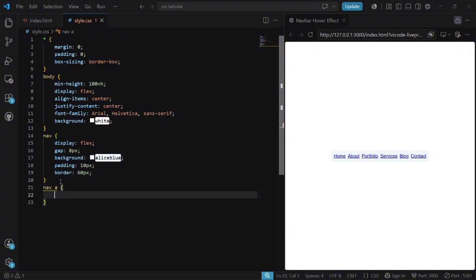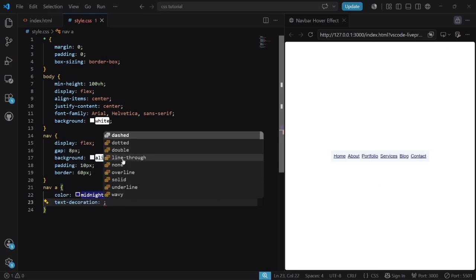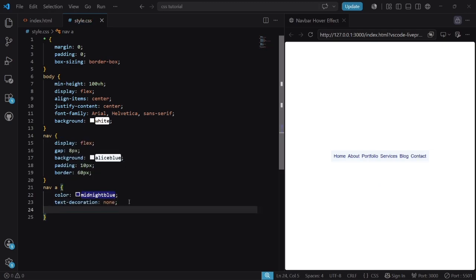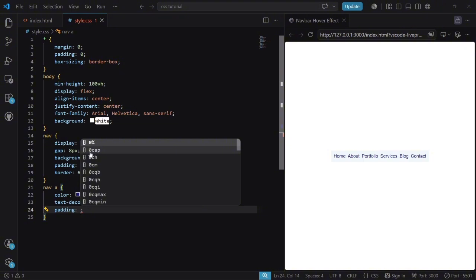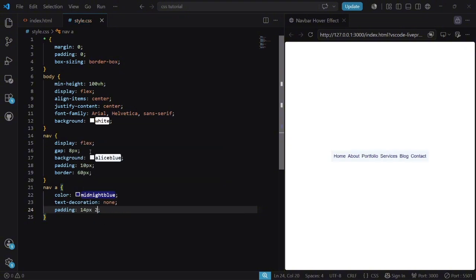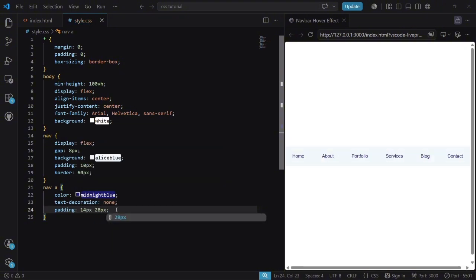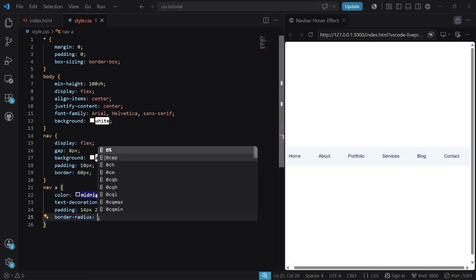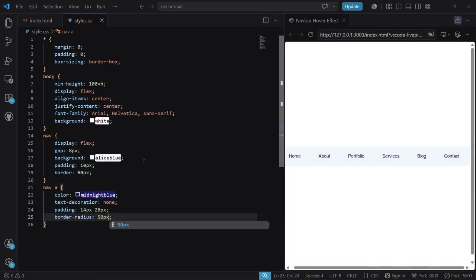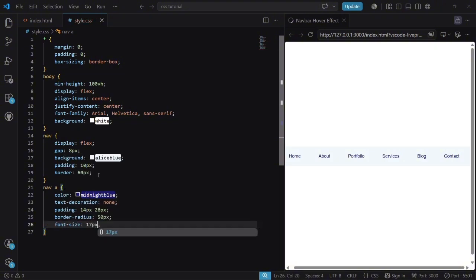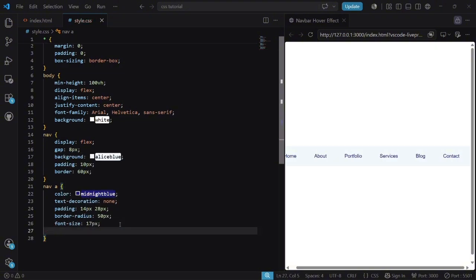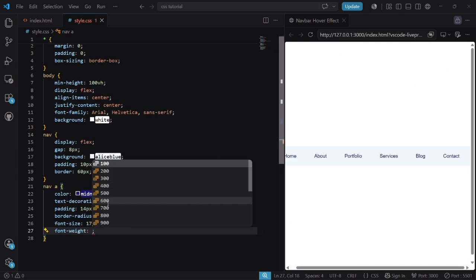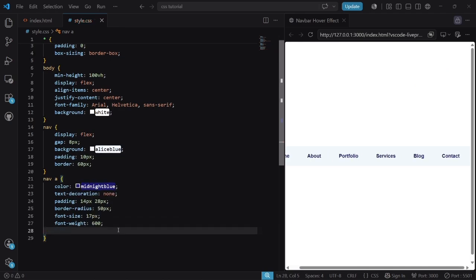Set the color property. Type midnight blue. Set the text decoration property. Type none. Set the padding property. Type 14 pixels, 28 pixels. Set the border radius property. Type 50 pixels. Set the font size property. Type 17 pixels. Set the font weight property. Type 600. Set the transition property. Type 0.6 seconds, ease.